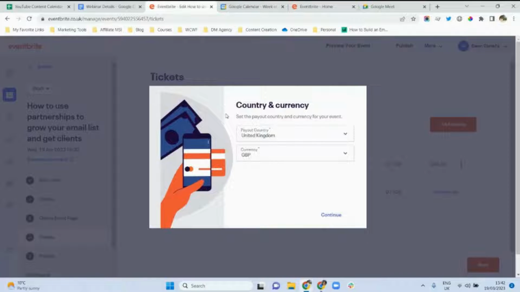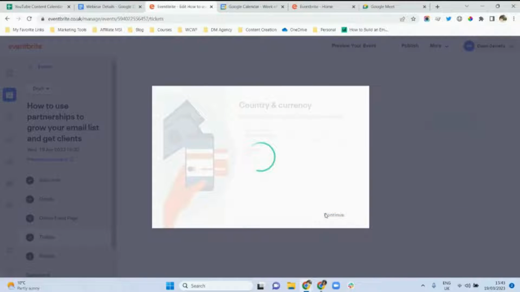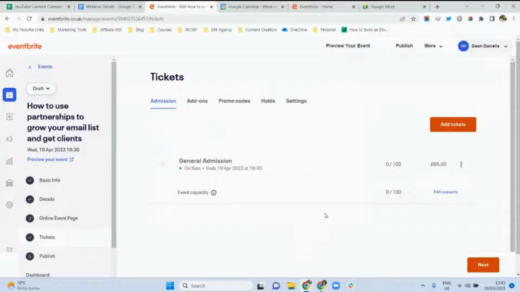Okay, so you can see that Eventbrite now has a prompt where it's asking you where they are going to pay out the funds to you once payment has been received. I'm in the United Kingdom and the currency is GBP. And also this is the currency that your registrants will see as well. All right, this is looking good.